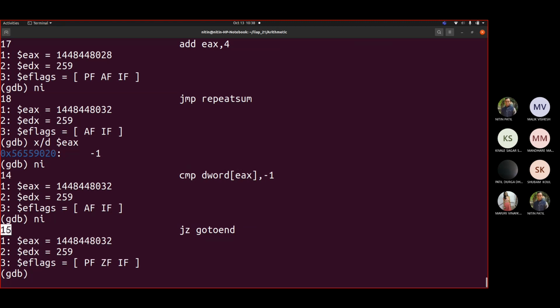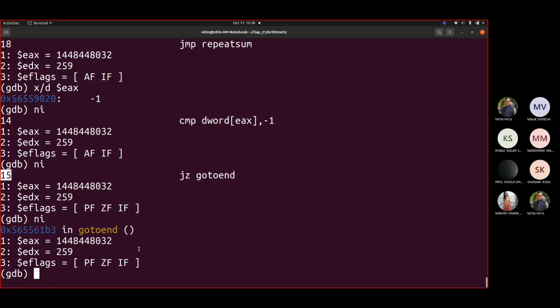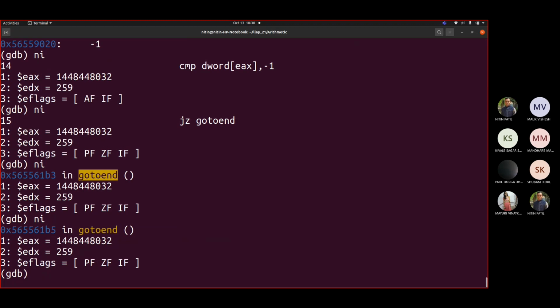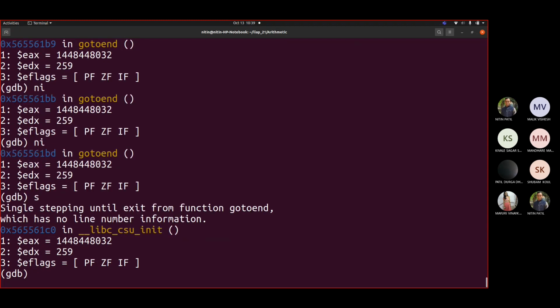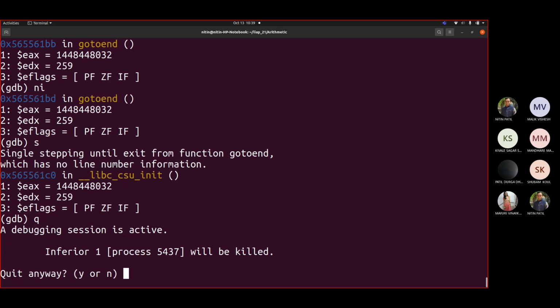Now from 15, see where exactly it is going. It is going to that line number where go to end was written. We haven't written anything there, so it will continue there for some time. Okay, if I say step, it will come out. Correct. So we got the addition to be 259.